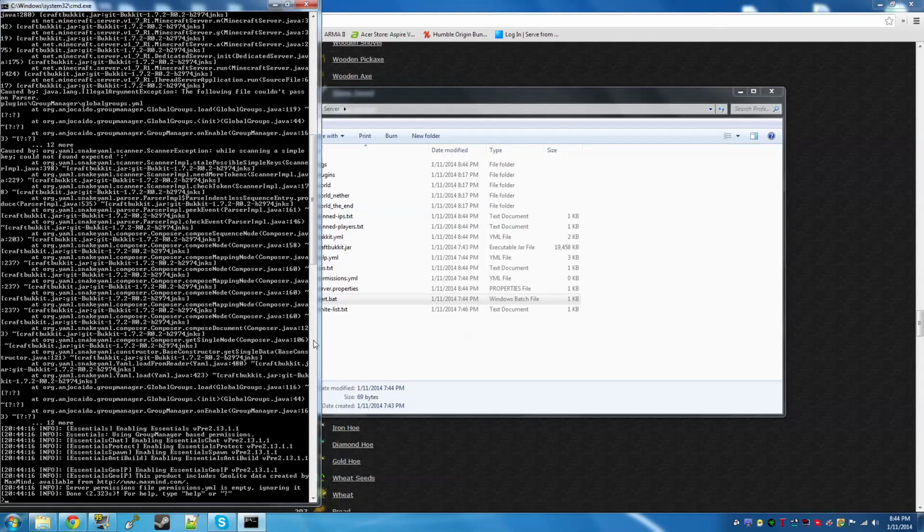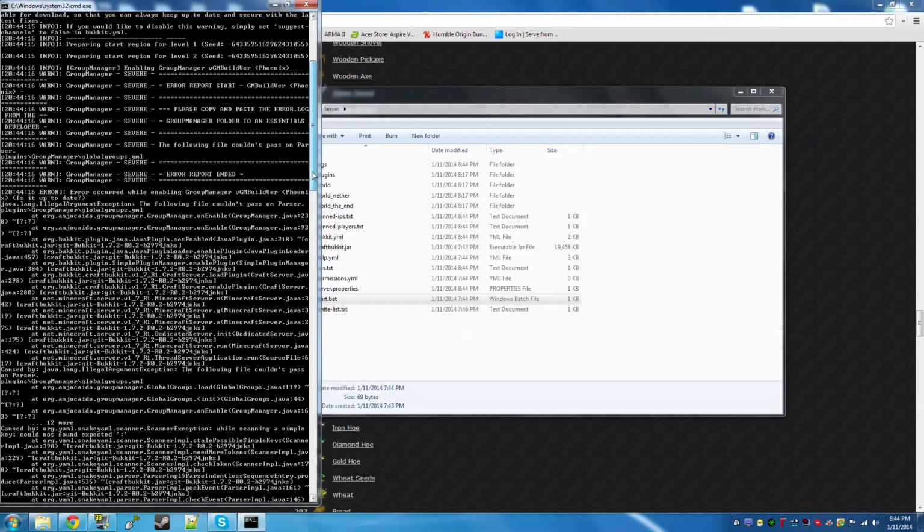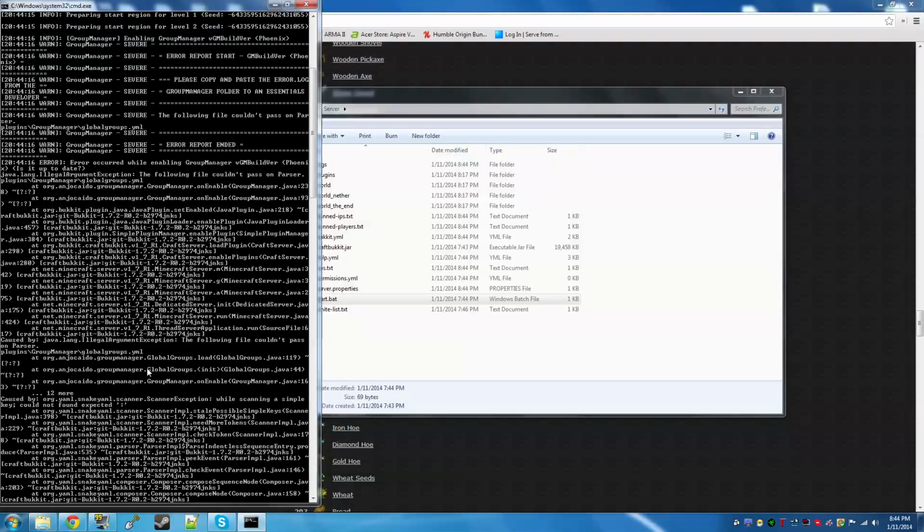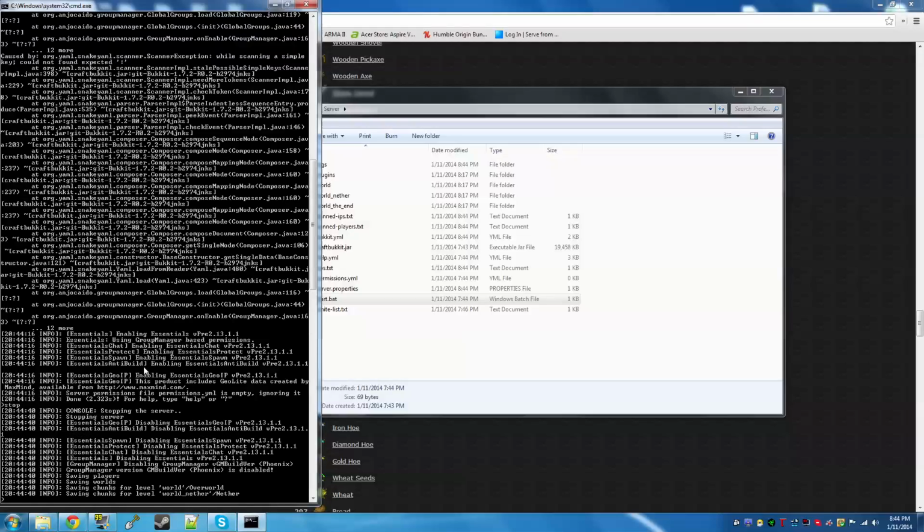You'll get, yeah, okay, we got errors. Let's see. Alright, where's the first warning? GroupManager error report start GM build. Okay, please copy and paste. The following file, globalgroups.yml. So we're gonna go there. It couldn't pass the parser. So the way to fix this, we're gonna stop our server.